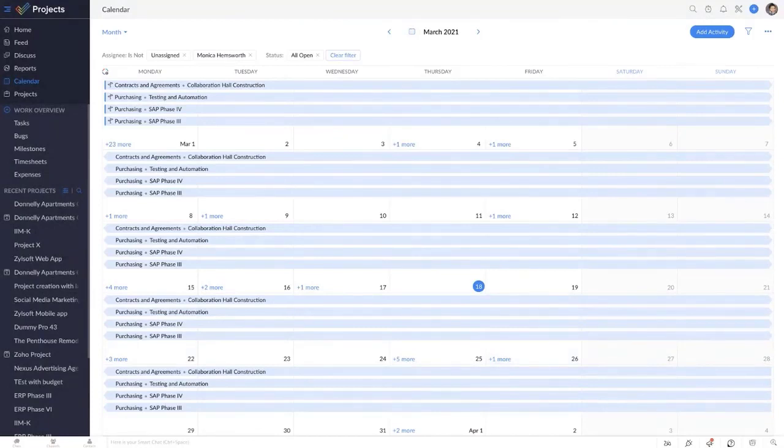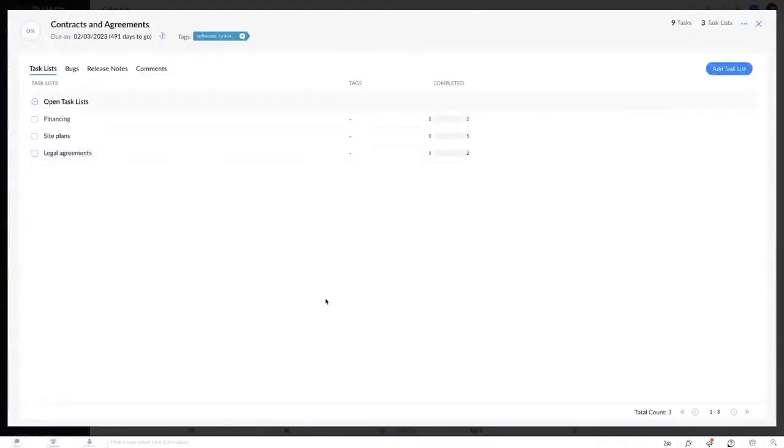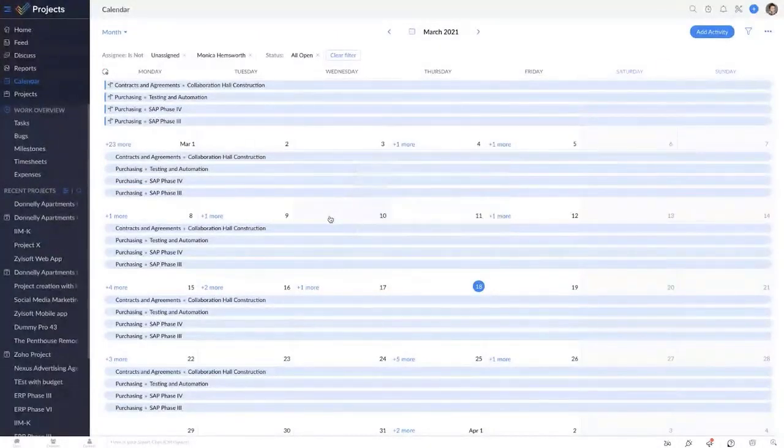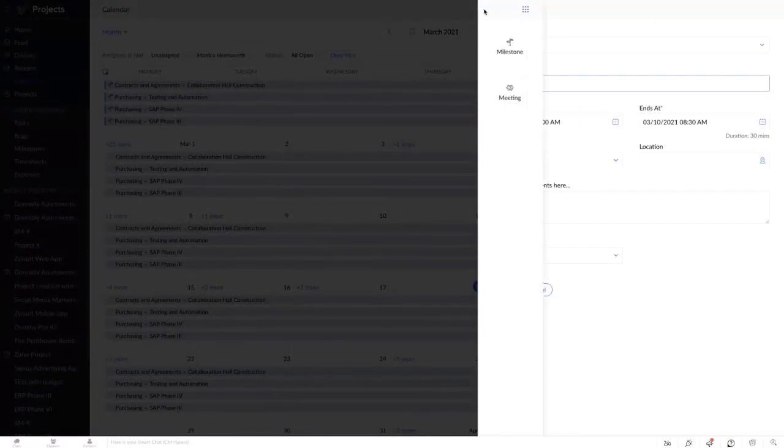If you want to look at what's happening on a specific date, click on the date, and all the activities that are scheduled for that day would be displayed here. And if you want to add a new activity for a specific date, click on the date again, select the type of activity that you want to add, fill in the details, and click on Save.